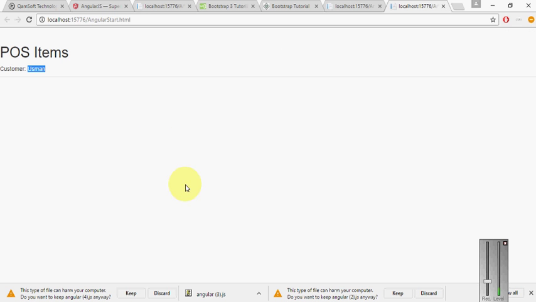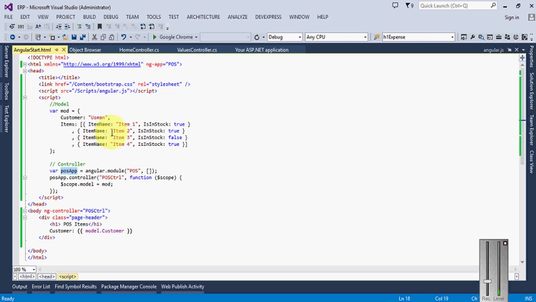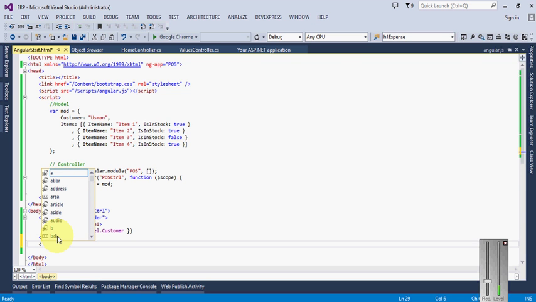In the last lecture, we saw that AngularJS is now working on our page. So in this lecture, we are going to show our data on the page. What are the data items? We want to show the item data on our page. So let's suppose I will define a table.